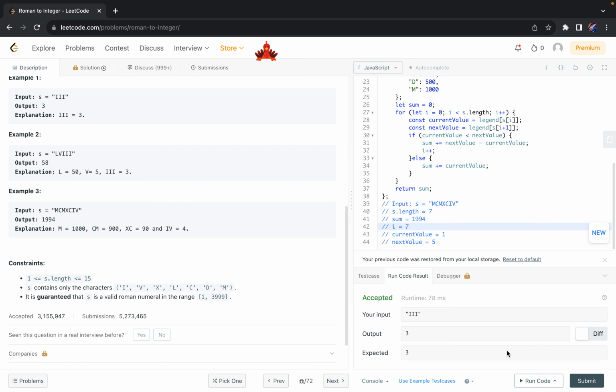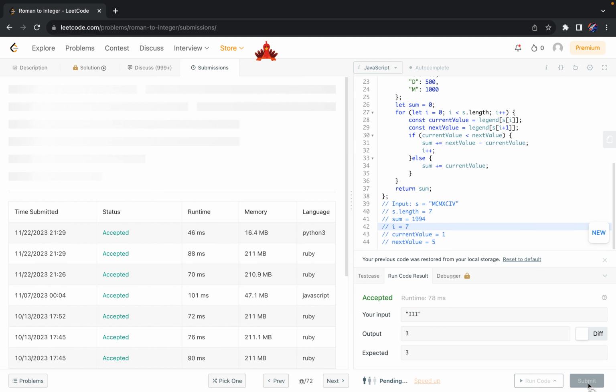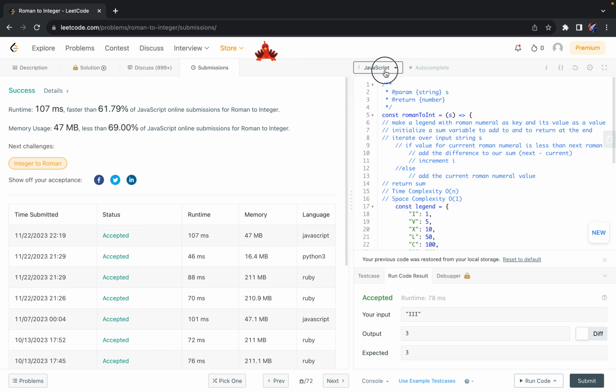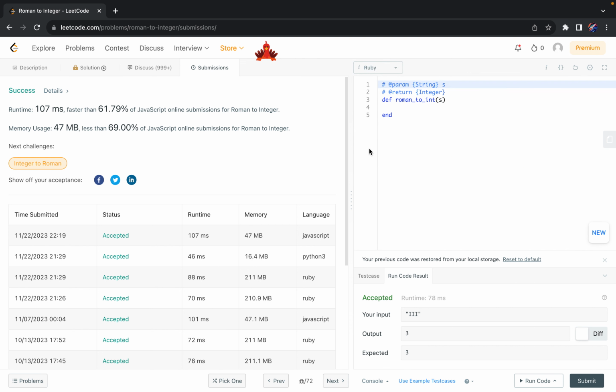Very good. It passed the first test case. Let's submit it. Awesome. Passed, and it was accepted. Now let's do this in a different language. Should we do Python or Ruby first? Let's go with Ruby, because that was my first coding language.